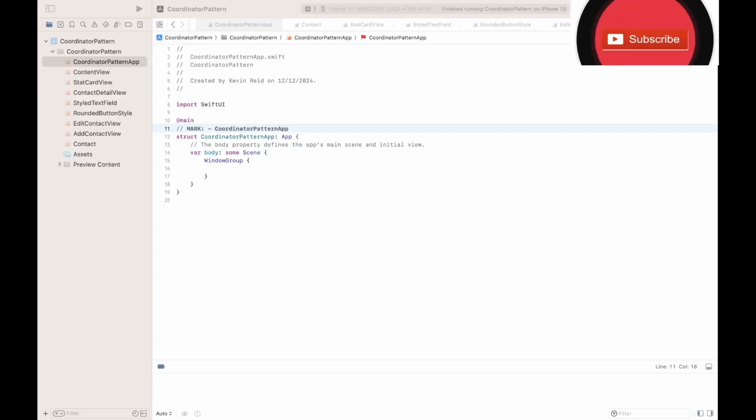In this tutorial, we will create the contact row view. The purpose of this view is to enable each row element to be displayed within the contact list view that we will create in a later tutorial.